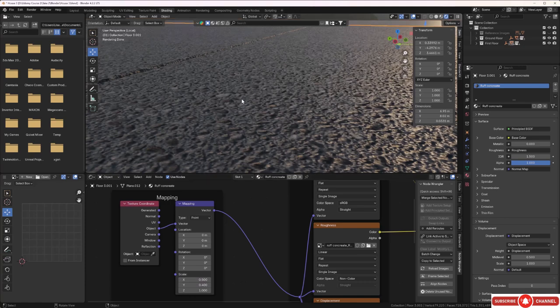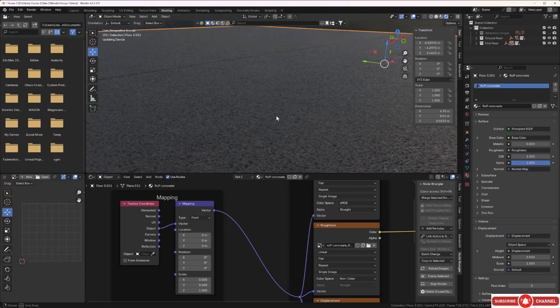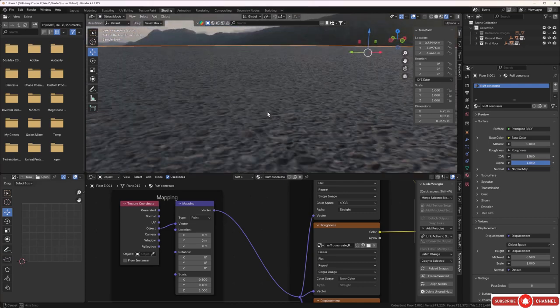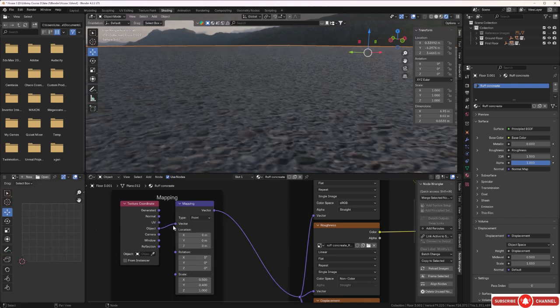And see what we get. And am I happy with that? Yeah, I think I'm happy with that. Let's try UV again into vector. And no, that doesn't work. I'll go back to object into vector.